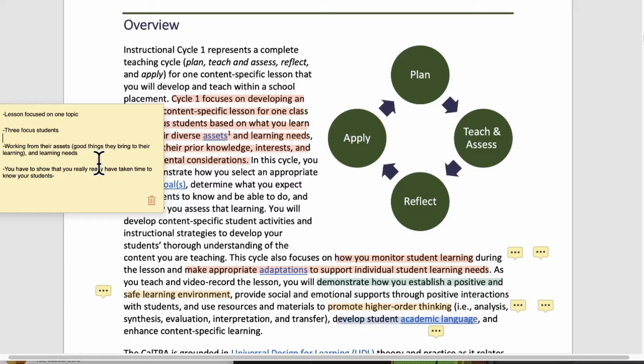You want to be thinking about working from their assets. And a way of thinking about that is good things they bring to their learning and learning needs. And do look up those definitions at the back of the guide just so you understand what those are. You don't want to be coming to this cycle from "my kids don't know things and I'm going to fix them." So no deficit understandings of kids. You want to be working from what they bring to their learning and focus on that wholeheartedly.